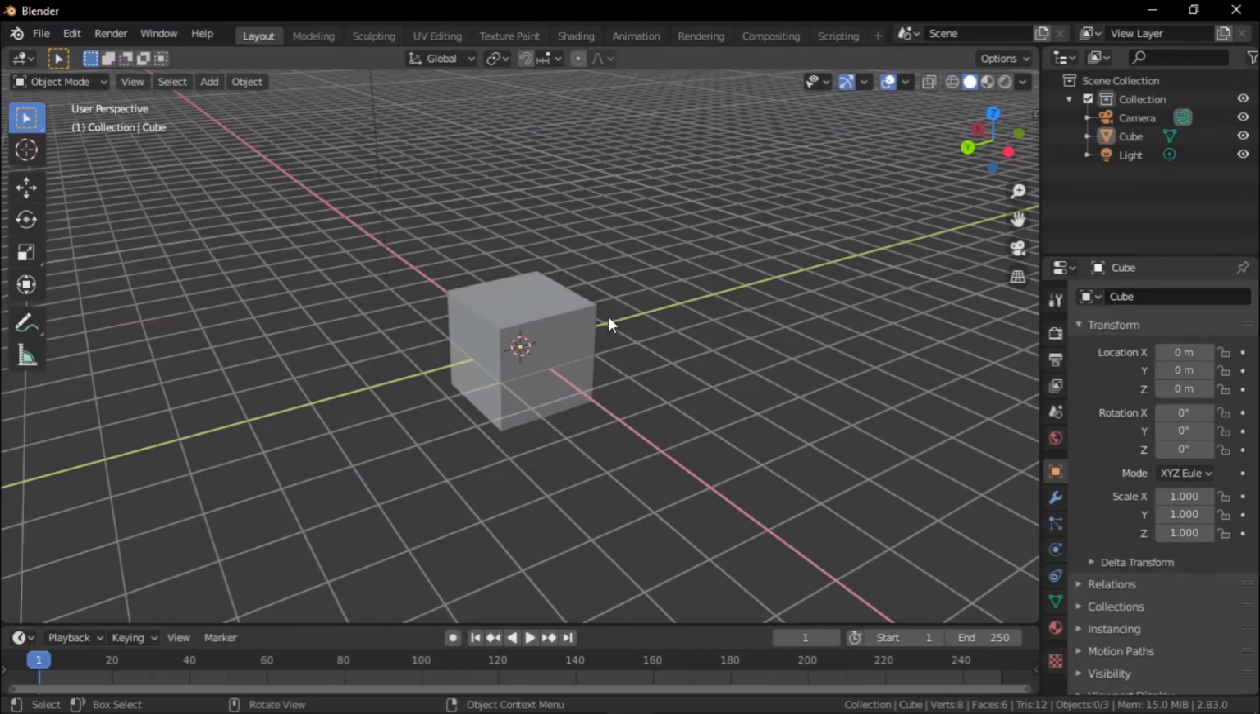But that's just the viewport. In the next video, I will be talking about all the different windows we see here, what they do, and how to navigate them as well.